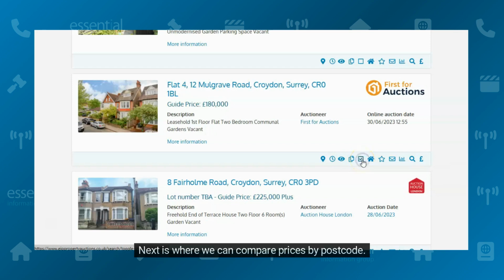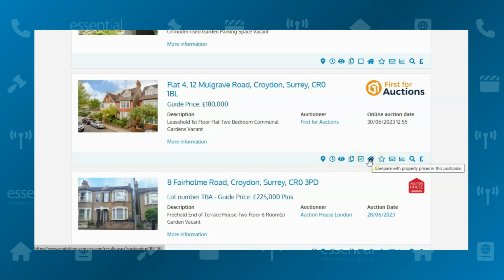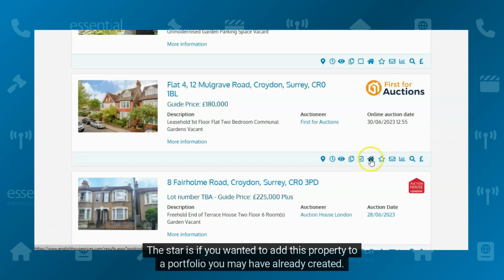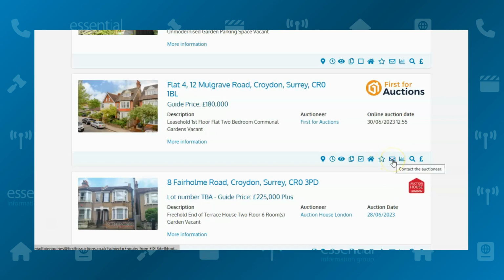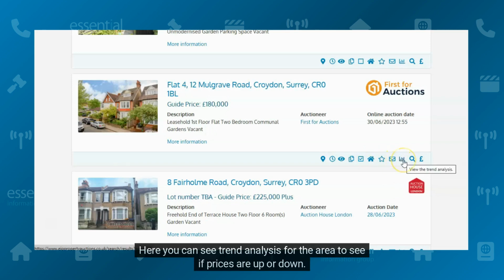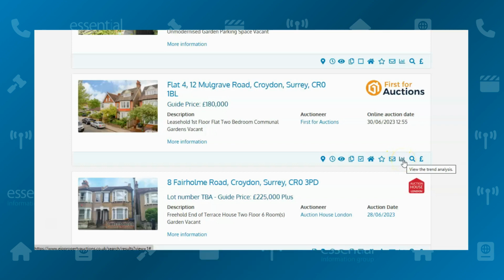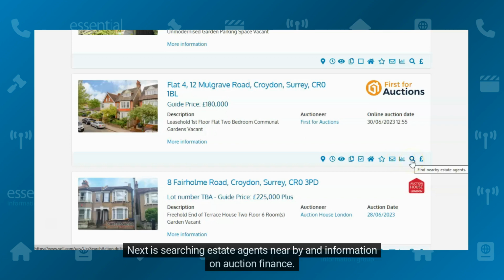Next is where we can compare prices by postcode. The star is if you wanted to add this property to a portfolio you may have already created. Next is the icon to email the auctioneer directly. Here you can see trend analysis for the area to see if prices are up or down. Next is searching estate agents nearby and information on auction finance.